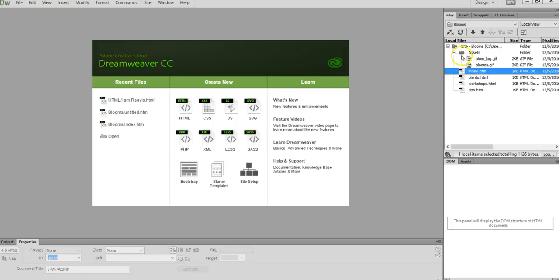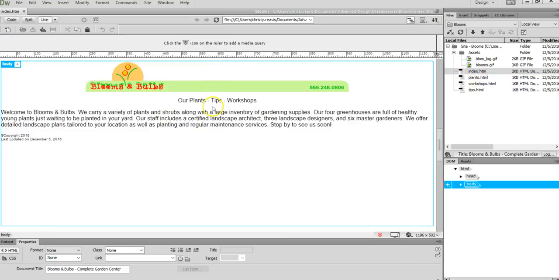And if I expand it, you can see there's another folder inside called Assets, where all of our images are saved. And then I have some other pages here. So if I double click, I'll open a page. This is the index or home page for this company, a gardening company called Blooms and Bulbs.